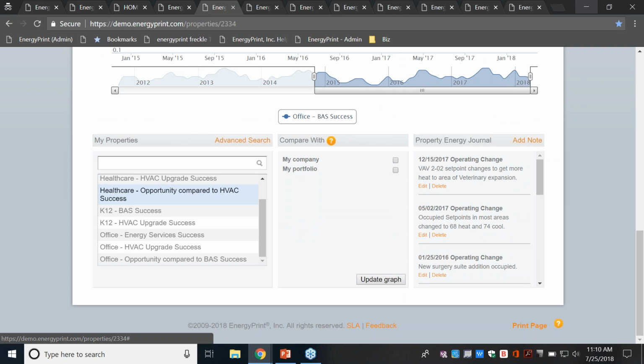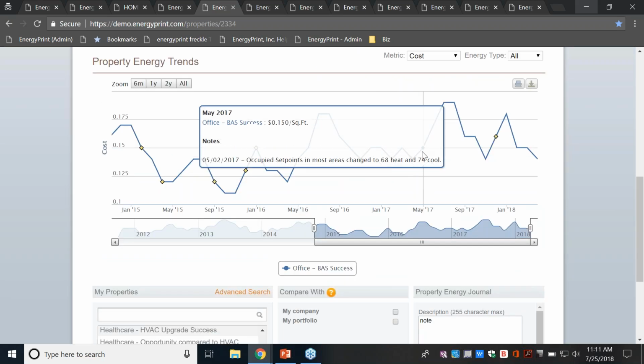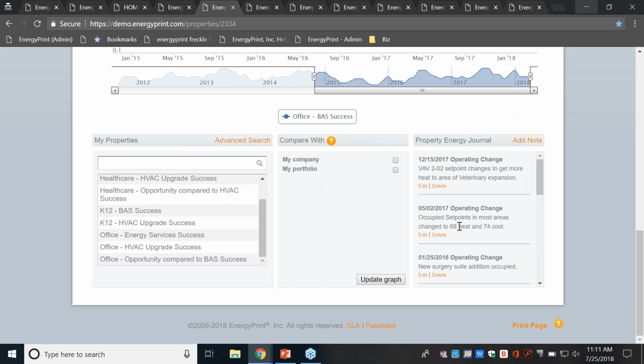Notes can be added on the property profile page by navigating to the Notes module in the bottom right-hand corner. From here, we will add a note, enter our note text, select our note type, of which we have a few options here, and we will select our event date, and upon saving this note, we will have the note saved as a yellow diamond within the property energy trend chart, as well as being listed in the Property Energy Journal.